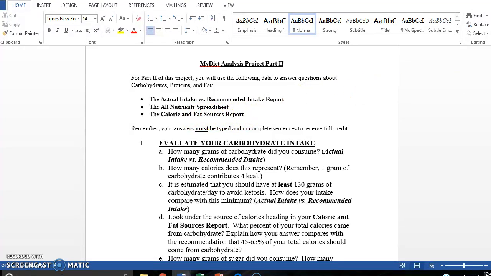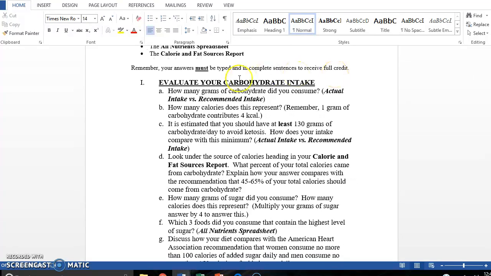For this project, when you're answering the questions, remember they must be typed and it must be in complete sentences to receive full credit. Do not put yes or no answers or just a number, because you will not receive full credit. For example, how many grams of carbohydrate did you consume? Do not just put 34 grams. You need to put I consumed 34 grams of carbohydrates.